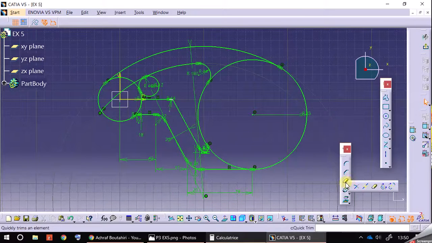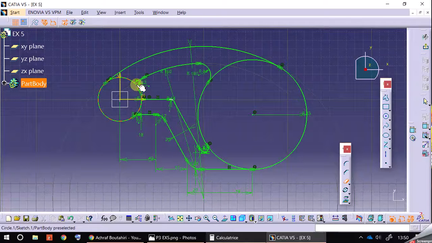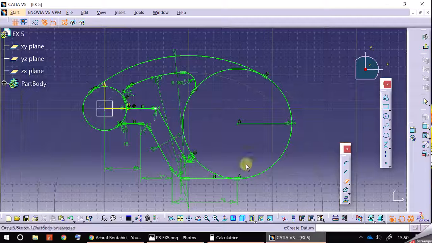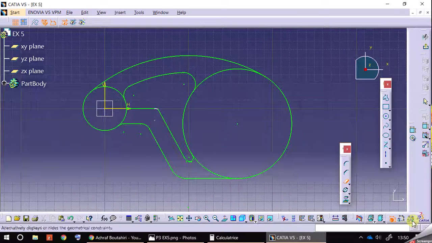We can trim it step by step. Double click on trim, like this, and also like this. If we hide all the details, we can get our sketch like this.